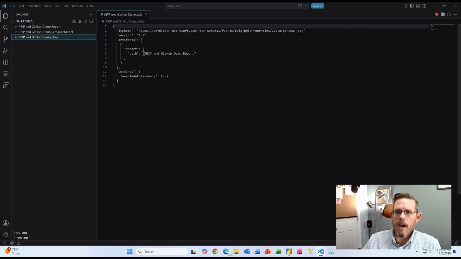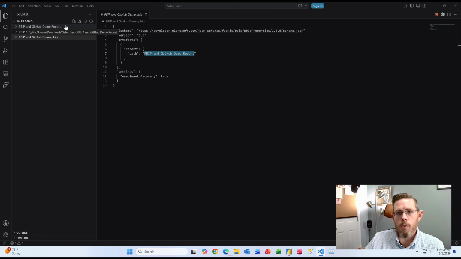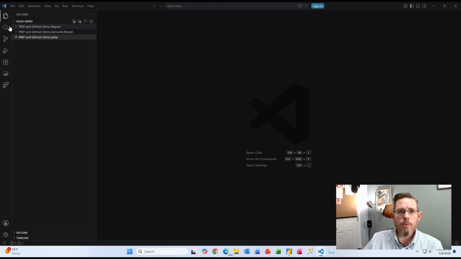So here we have our pathway to the report folder. You notice that this is the folder here that the report is pointing towards. So basically, if you were to open up this folder in Windows Explorer and you double clicked on the PBIP file, it would open this report back up in Power BI Desktop, and essentially this is saying where is the report content. So let's go ahead and dive into the report structure.